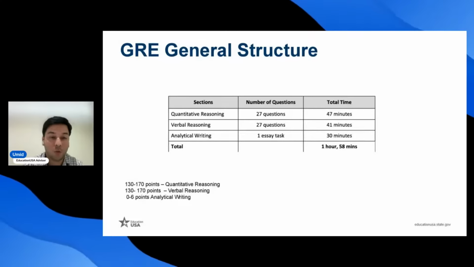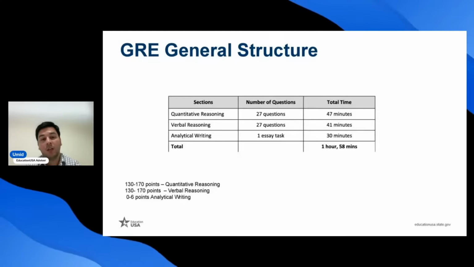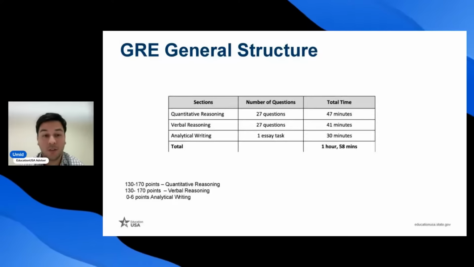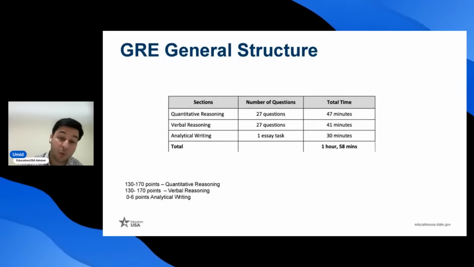The lowest score you can get for quantitative reasoning is 130, and the maximum is 170. The same goes for verbal reasoning, and for analytical writing, you can get a score from 0 to 6.